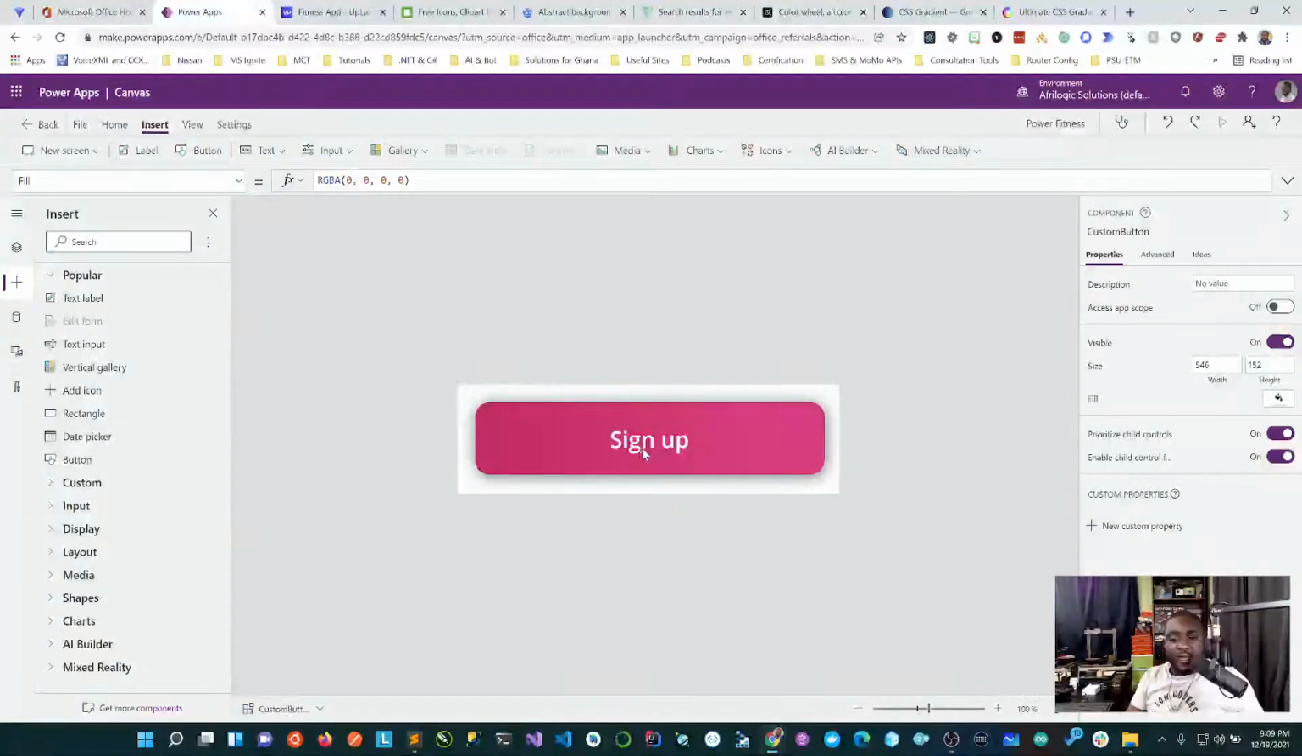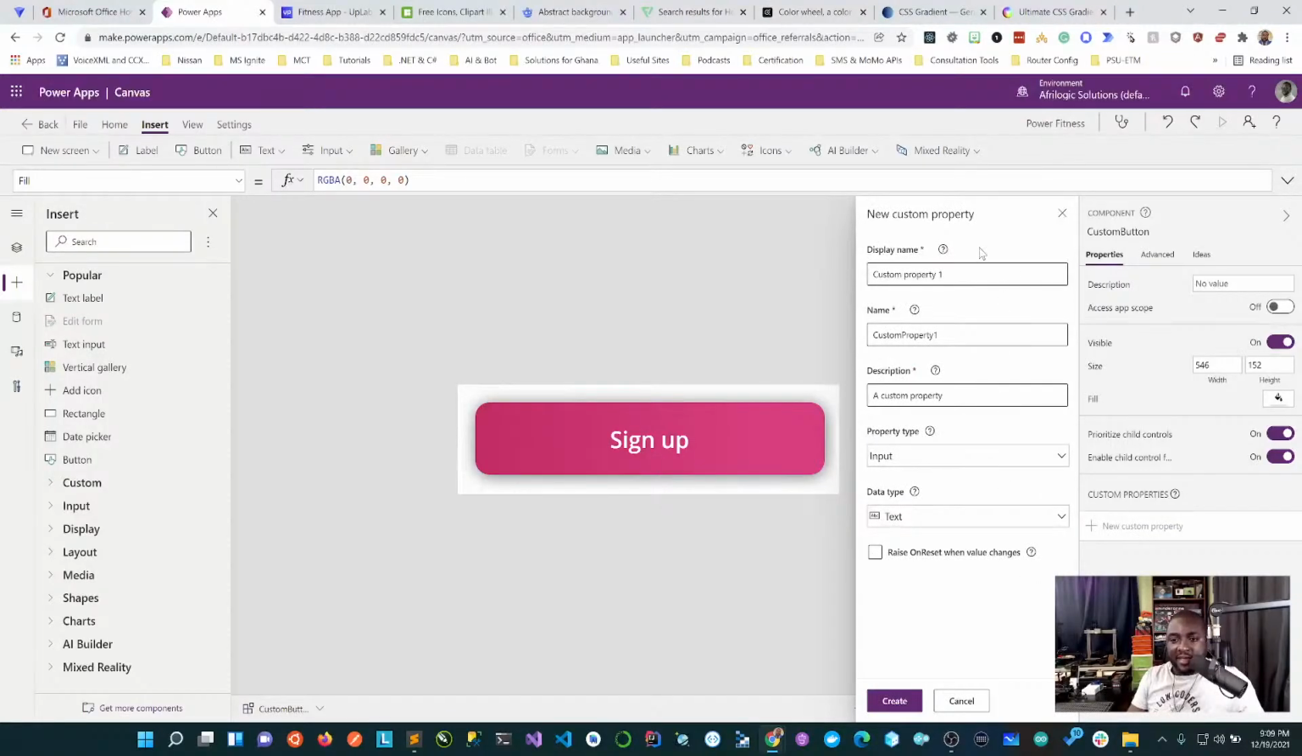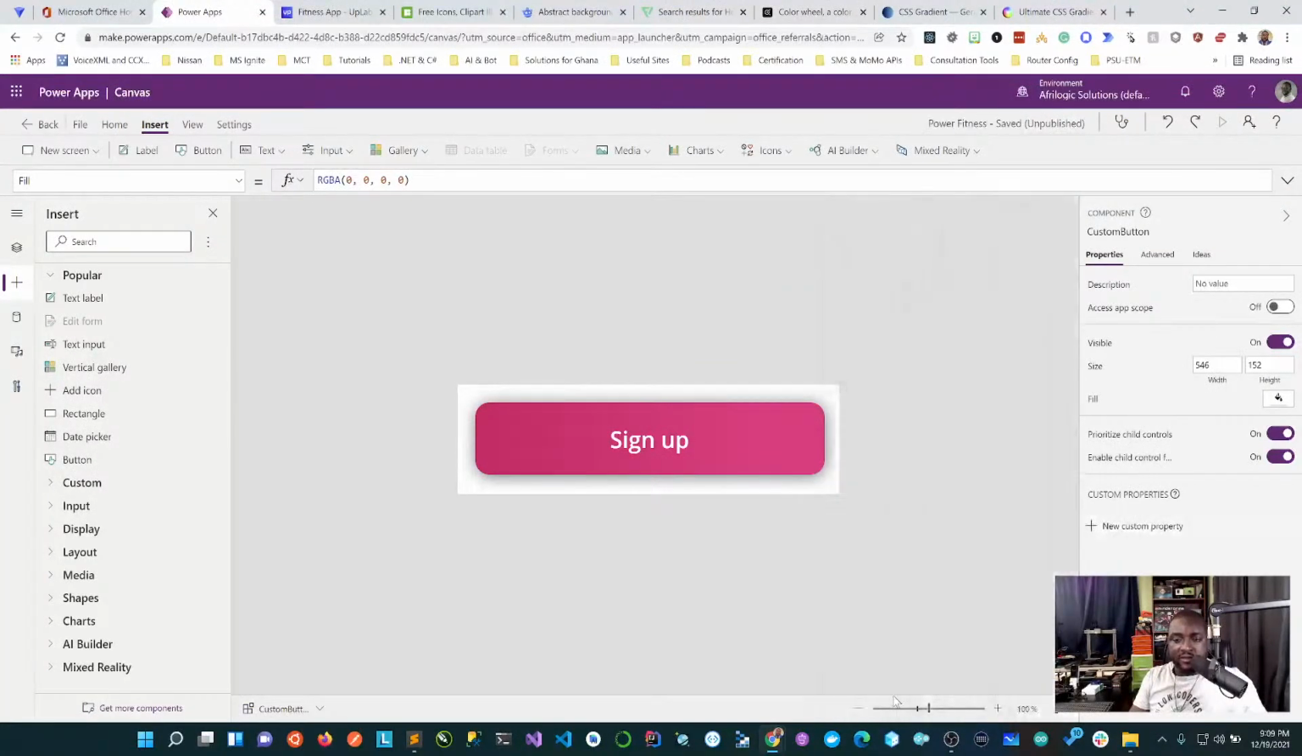Now, how do I get this text to change? Do you remember that we could do input properties and output properties for a custom component? There you go. So now I can go ahead and create one and call this button text. This will be an input and is a text. And then create.